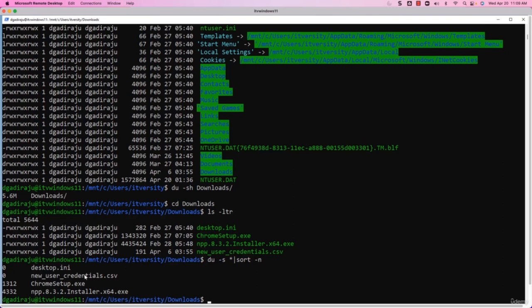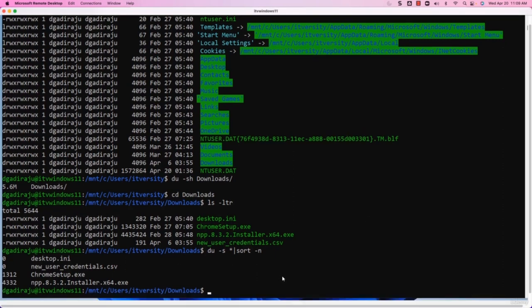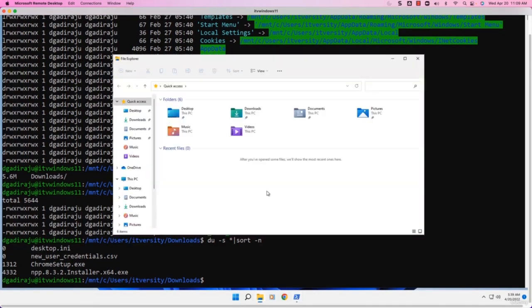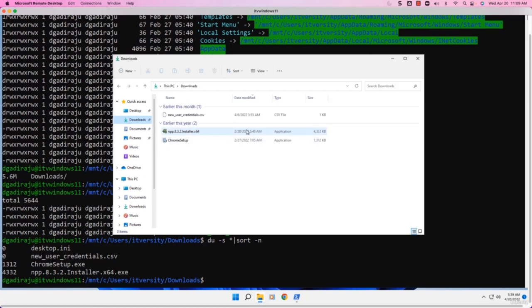Now let's understand how these folders and files are represented in Windows. For that, I'm going into the File Explorer. I have opened the File Explorer. I have the Downloads folder. In this case, we can actually see the size of the files, and we should be able to sort the data by size or by kind, and so on.